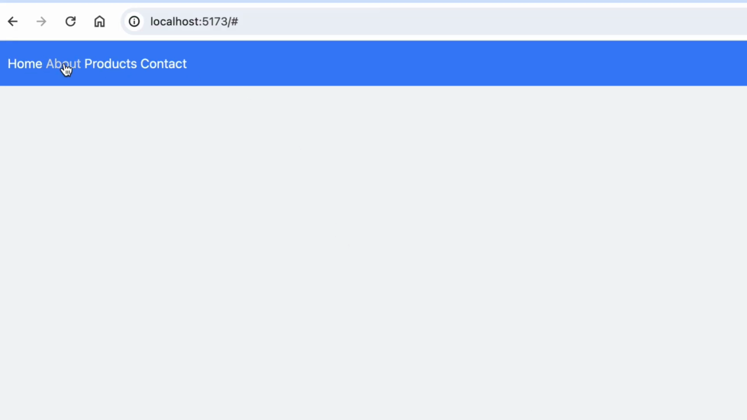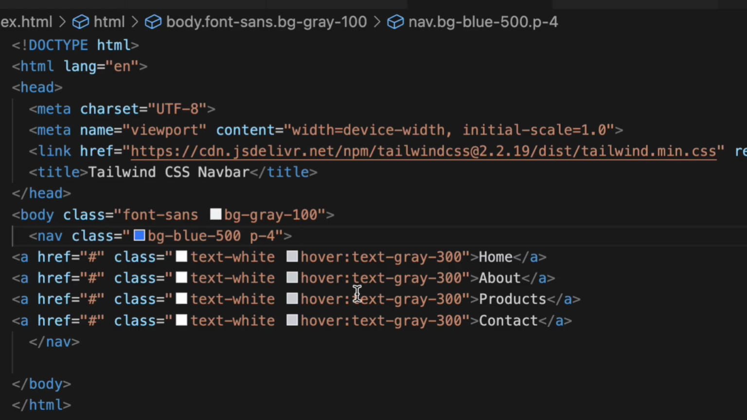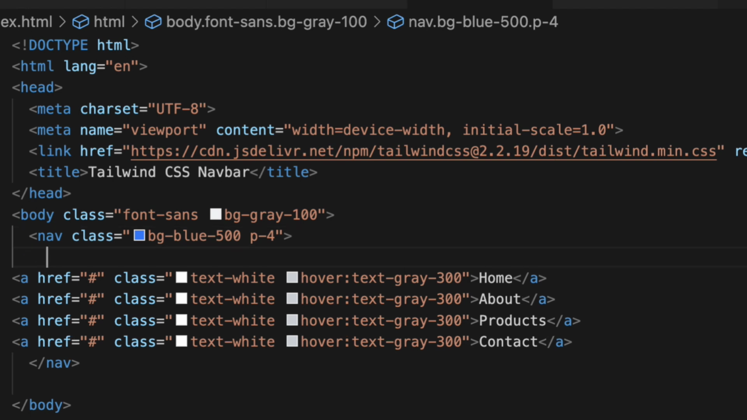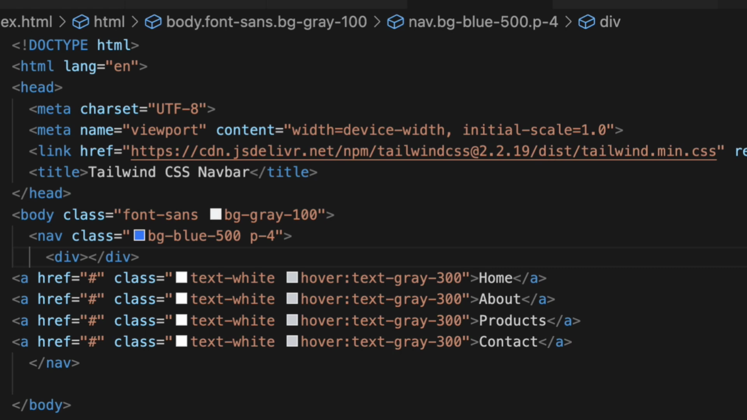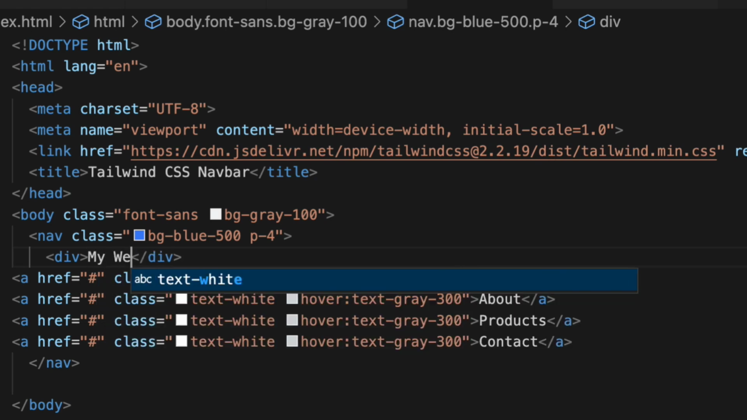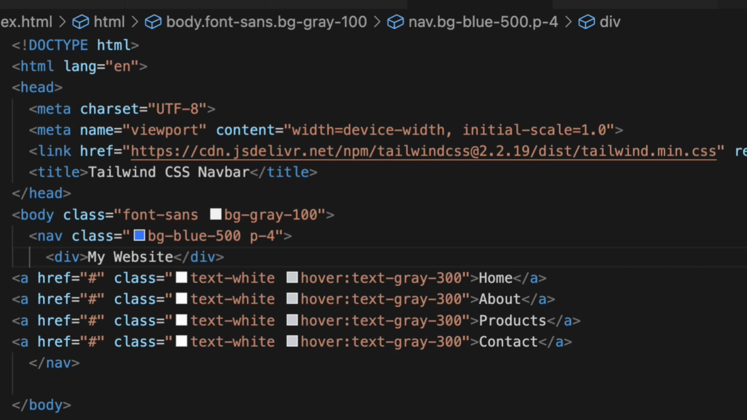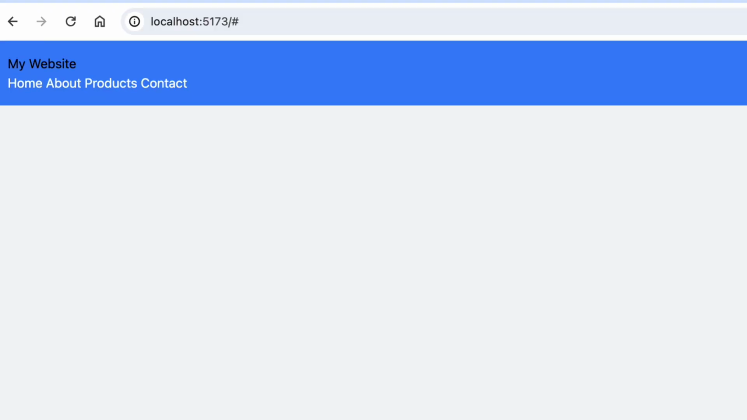Now we have to give our company name or website name on the left, and we have to place these nav items on the right. For that, basically we have to add another div. So this is the div, and inside it should be my website, the name of my website. But we have to place these links on the right.